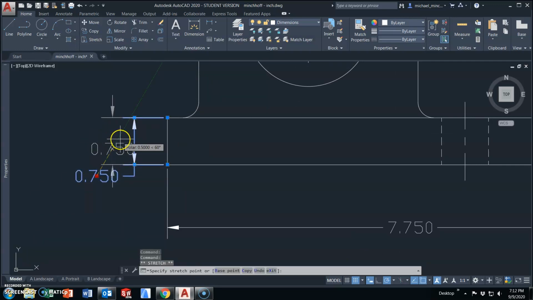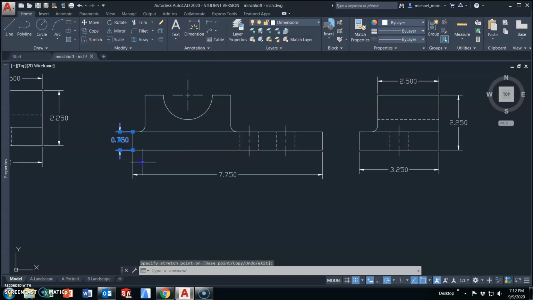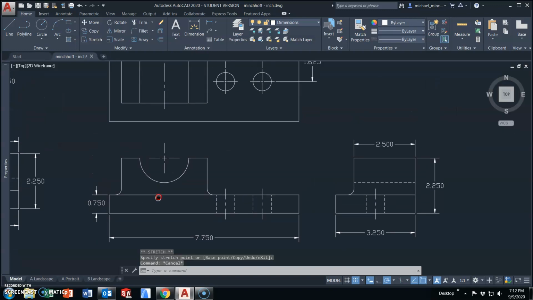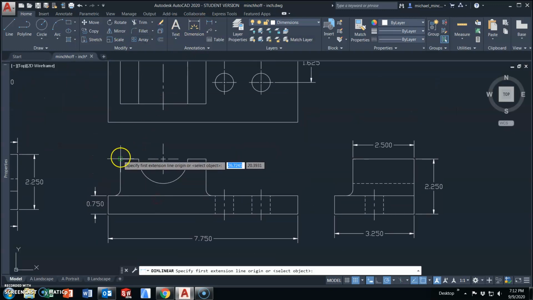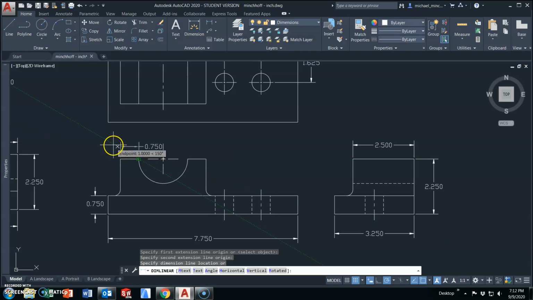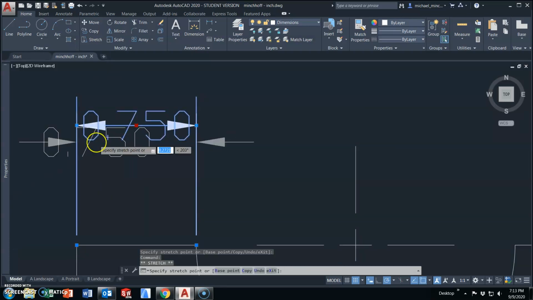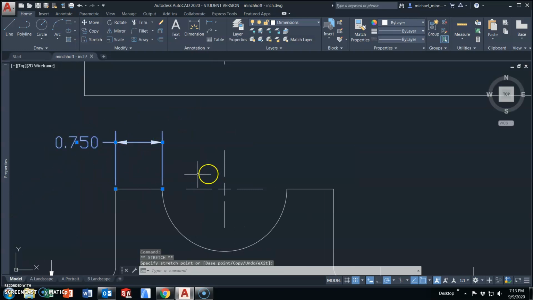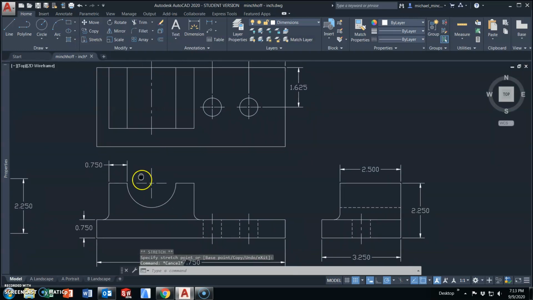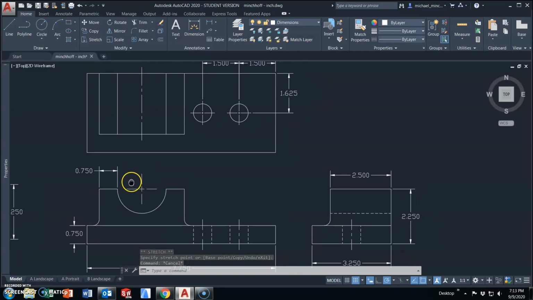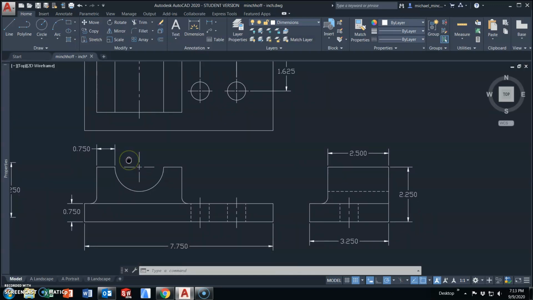If possible, we want to put the dimension in between the extension lines, and this 0.75 fits quite nicely. But doing that in a location like this, being that we are at 3 decimal places, it doesn't lend itself well to putting this between the arrowheads. It doesn't fit. It's not promoting clarity. So from here, I have all of my linear dimensions completed.